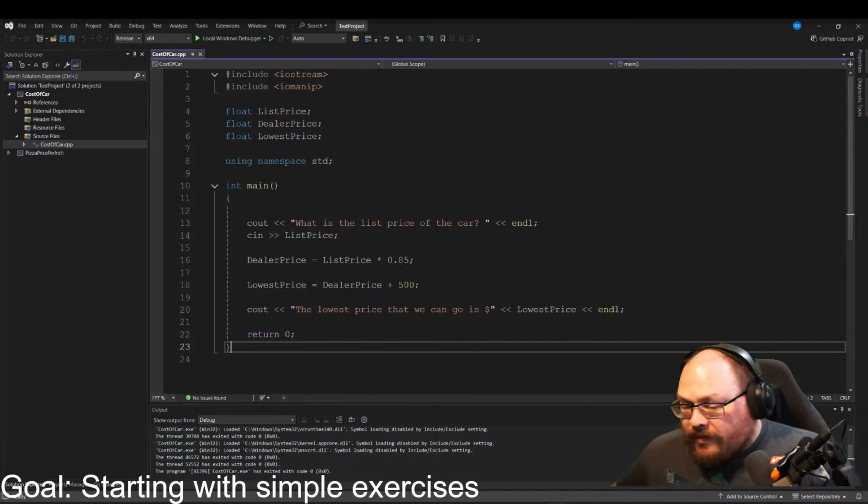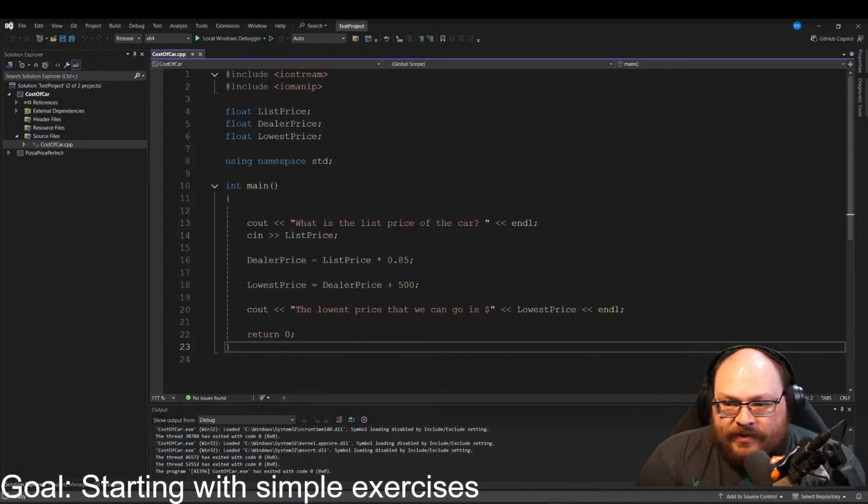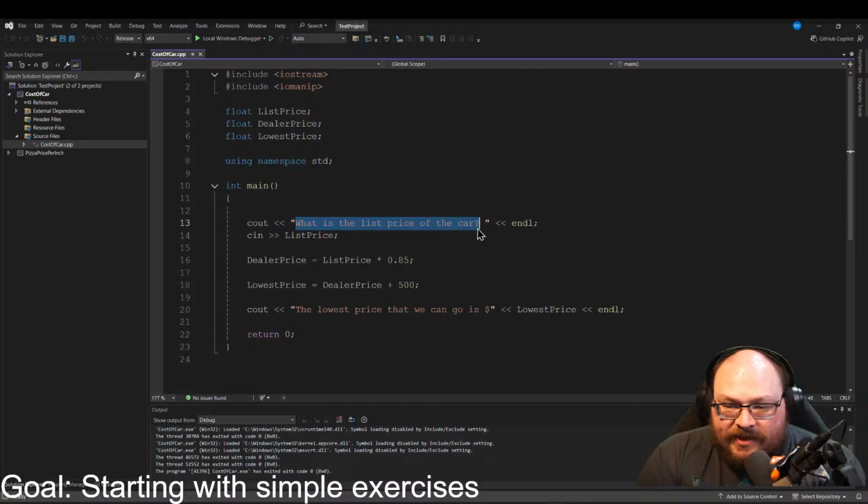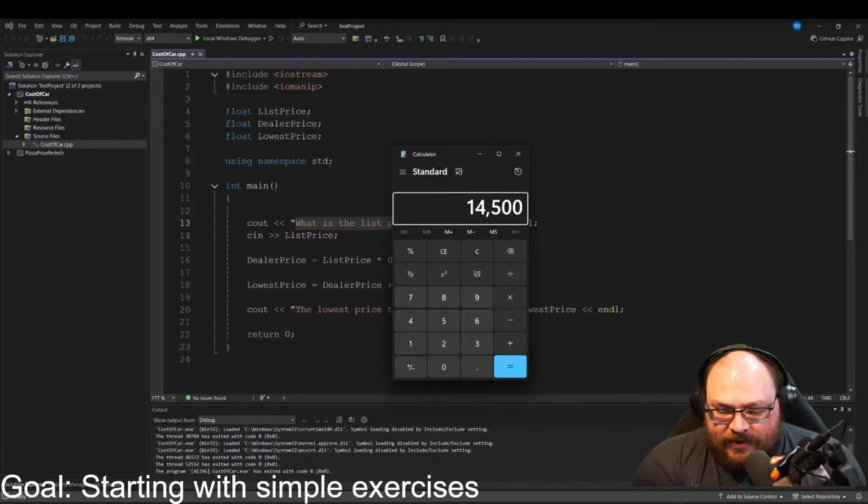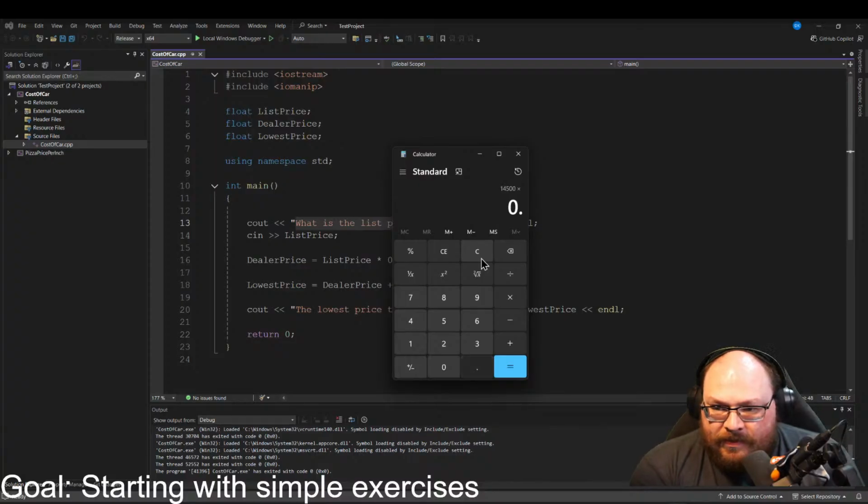So if we look right here, this is the list price of the car. I put 15,000. We can use the calculator. 14,500 times 0.85, that's 12,000, and then add 500. Oops, that was not even right. 14,500 times 0.85, then plus. What is it doing? That's not what it's supposed to be doing. Okay, that's all right, we'll just do it here.